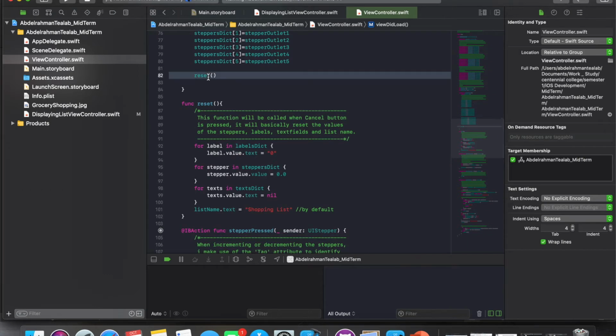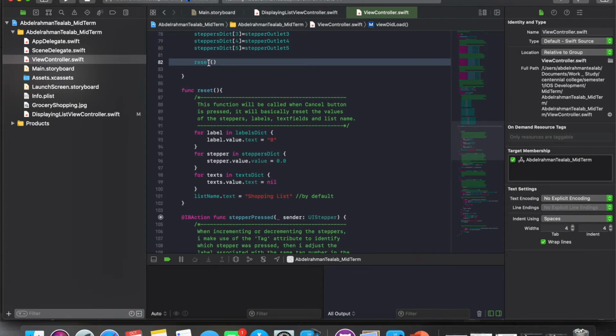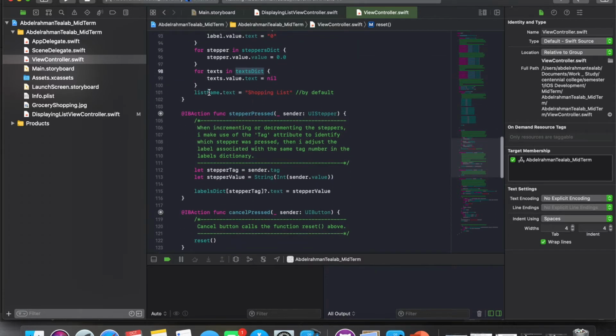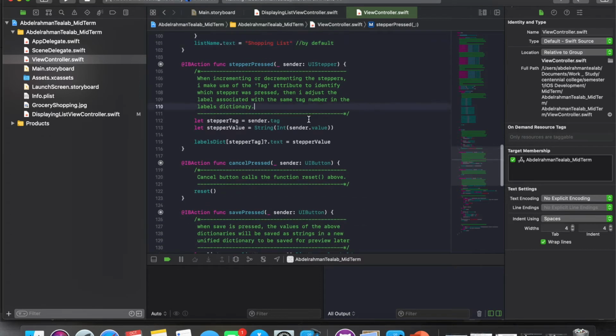And then I call the function reset, which is the same function that gets called when the cancel button is pressed. What this function basically does is it loops through each of those dictionaries and sets their values to zeros, or nil in the case of the text fields. And the list name will be by default a shopping list, as instructed.